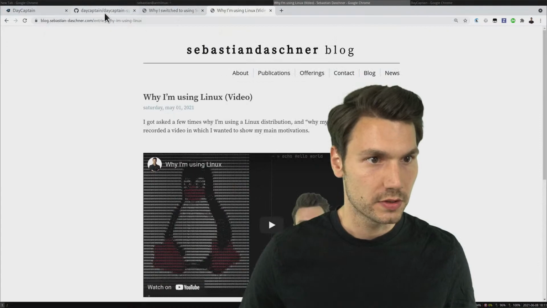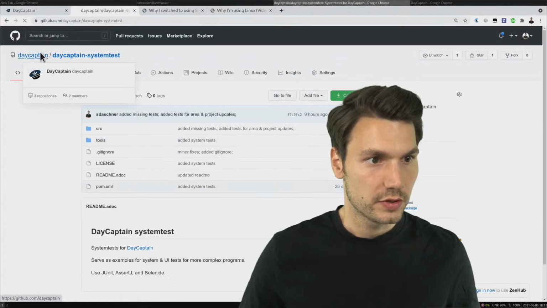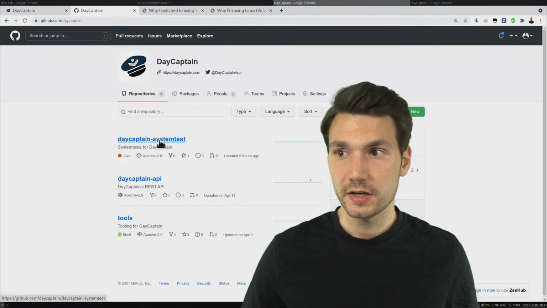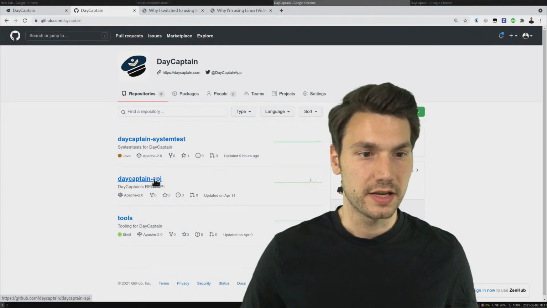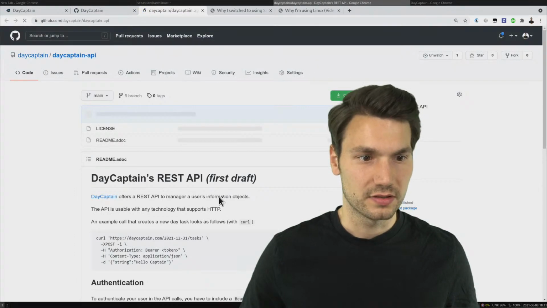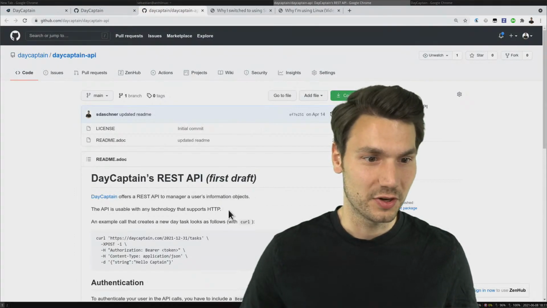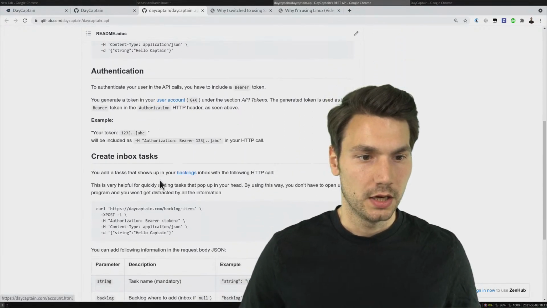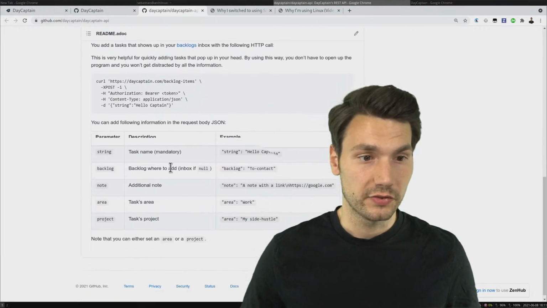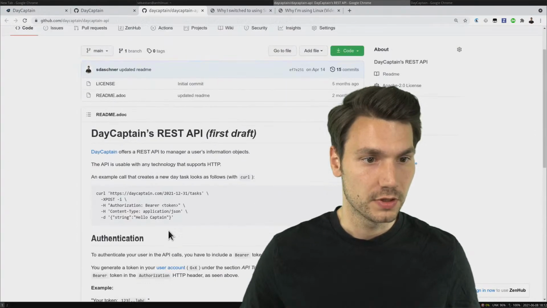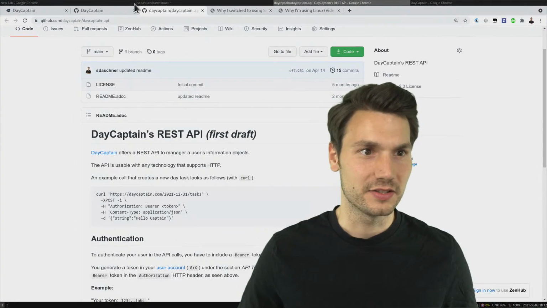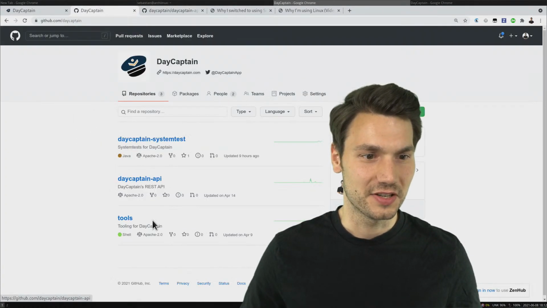Day Captain is open source, not the program, but the system test and some other tools. Everything is basically in this GitHub org. There is the system test there, and there's an API description, which is just a first draft, work in progress. But everything in the program is doable via an API. So if you have an account, the idea is that this will be properly documented, so everything is usable as a user.